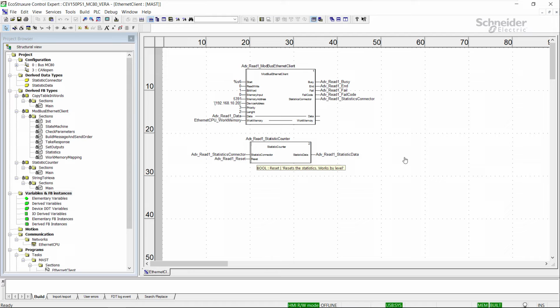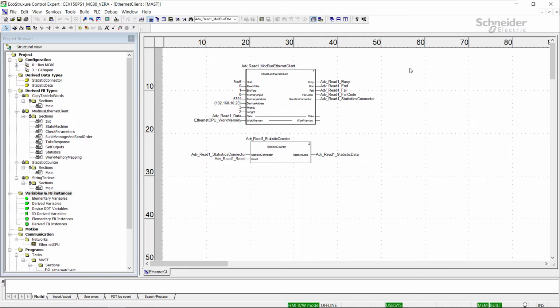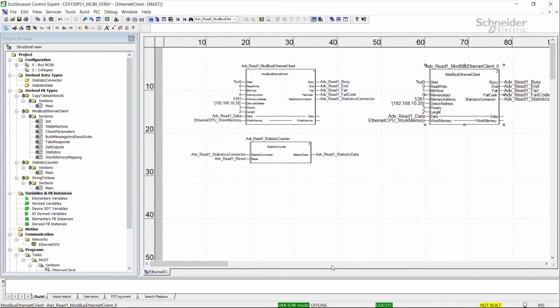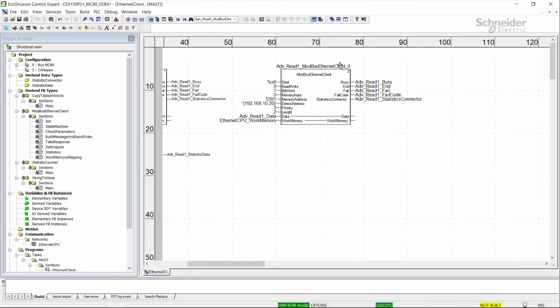So now let's add a second instance of the Modbus Ethernet client function block, and this time what we're going to do is copy-paste the first one that we configured. This time it's going to be used to write to change the value or the status of some outputs on an output module in the Advantys island.